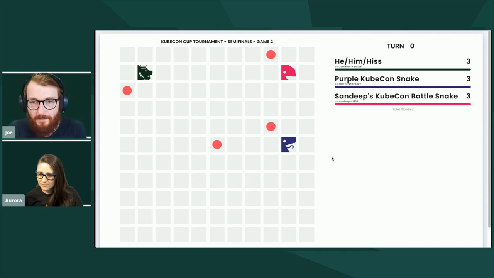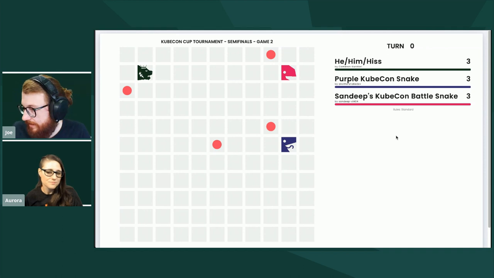Okay, we have He Him Hiss in the top left, Purple KubeCon Snake on the middle right, and Sandeep's KubeCon Battlesnake on the top right. We're hearing from Cameron in chat that He Him Hiss is on an AWS server, in contrast to a lot of the Replit servers that we're seeing running.